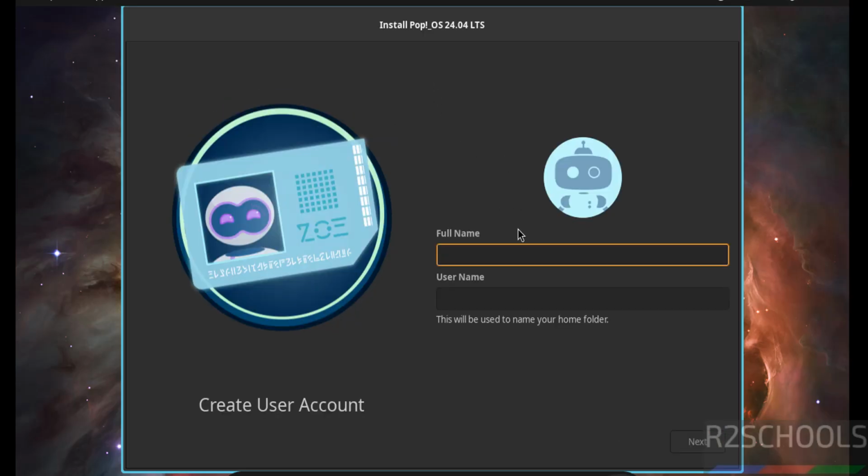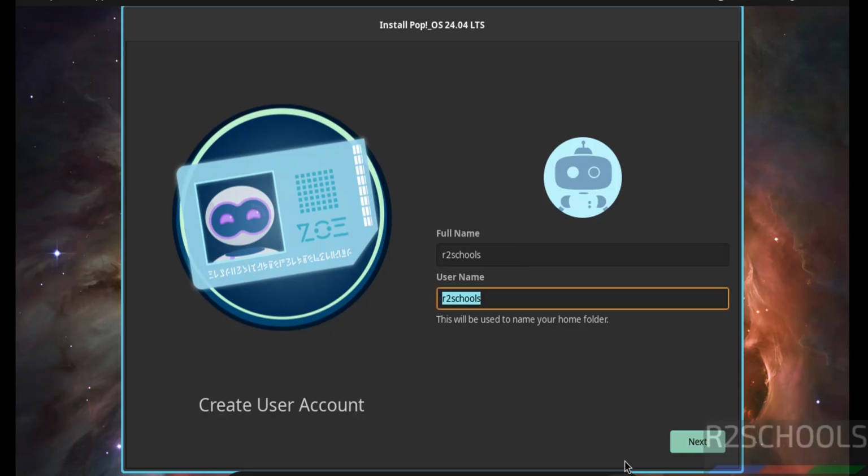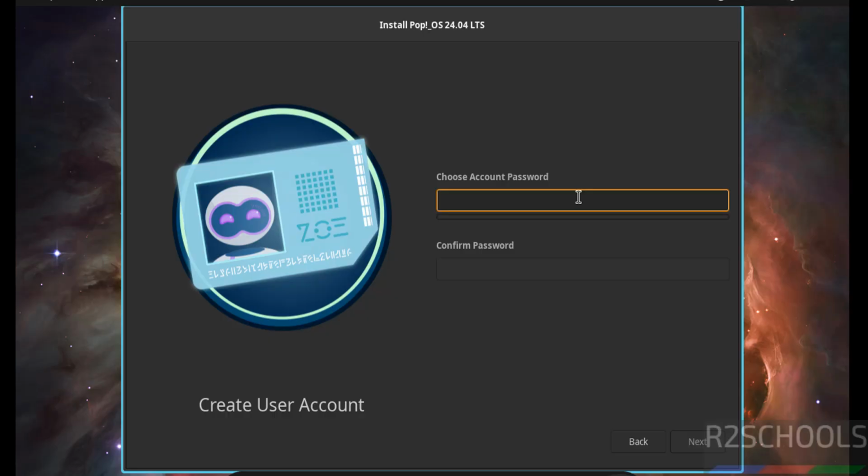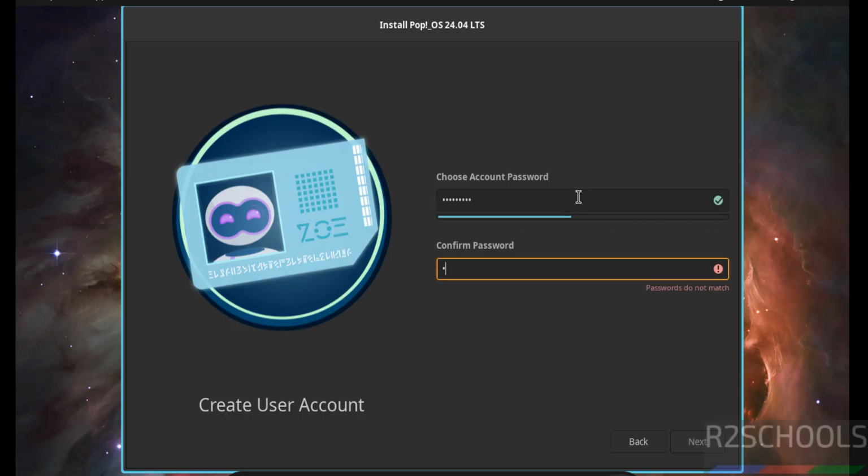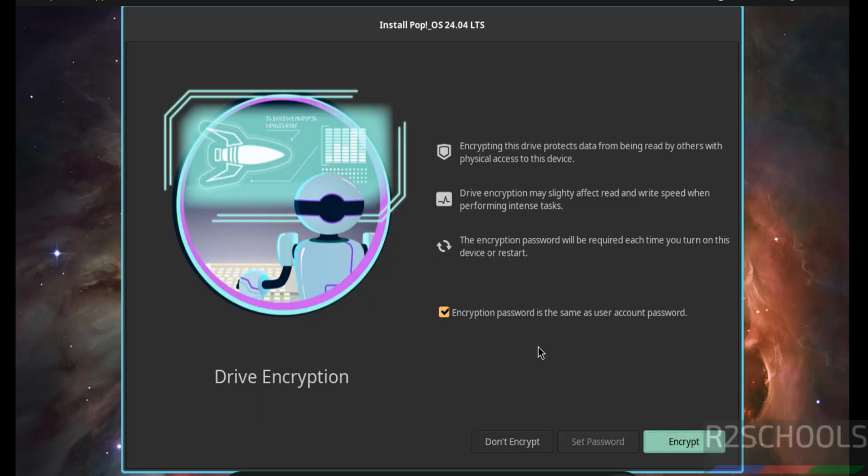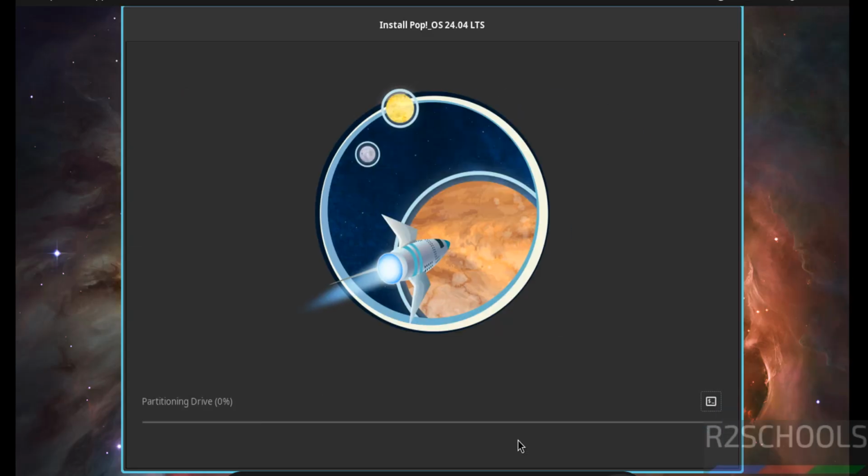Now we have to create or set up the user. I am giving the user full name as R2 Schools, and this is the username. Then click on next. Now set the password for this user and confirm the same. Then click on next. If you want to encrypt, you have to click on encrypt. I don't want that, so I select don't encrypt.